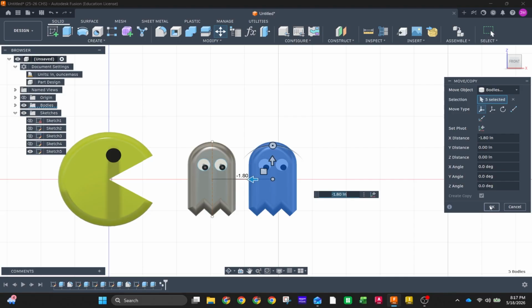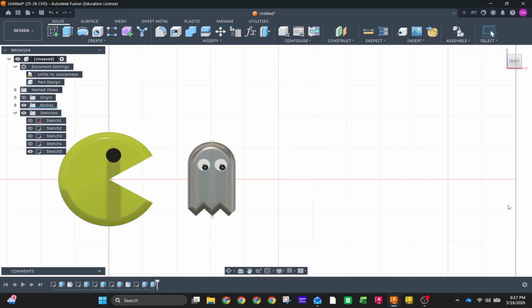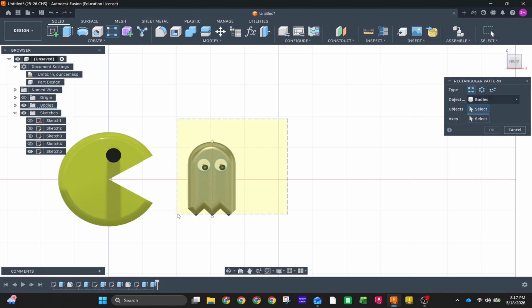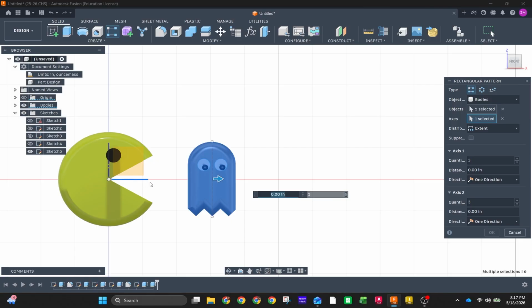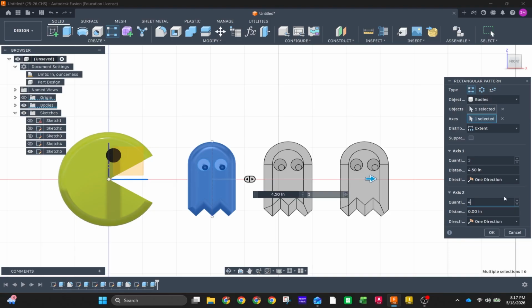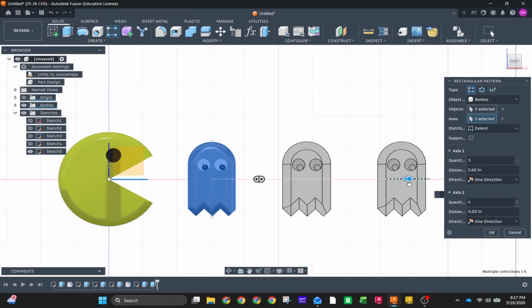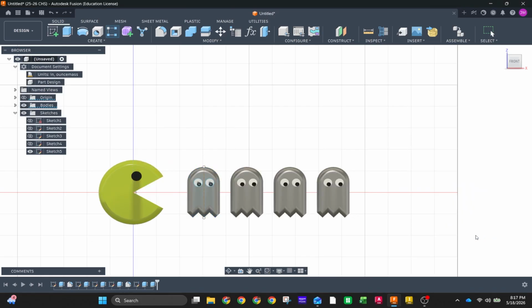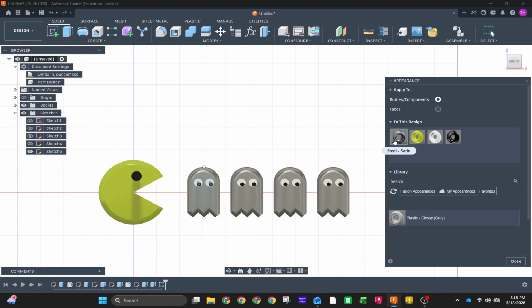For this, since we're doing it in a line, we'll use a rectangular pattern and just run it along one axis. I want to make sure that my objects are set to bodies. I'll hover over the entire ghost and then select the x-axis, moving out my ghosts and increasing the quantity to 4. And there we go. Pac-Man is now chasing the full 4 ghost lineup.